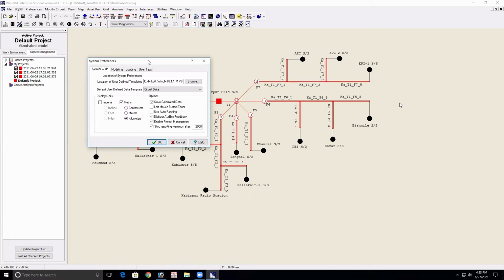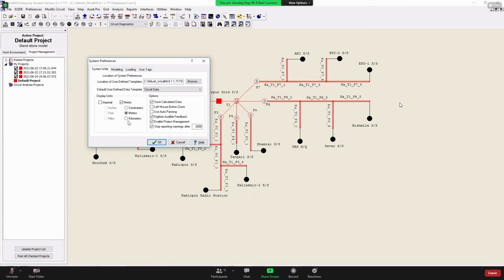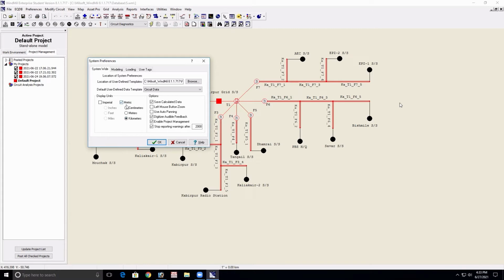Next one, that is metric and kilometer. Click it. First one, system wide, that is metric and kilometer. Click it. Okay, click it. Metric and kilometer.